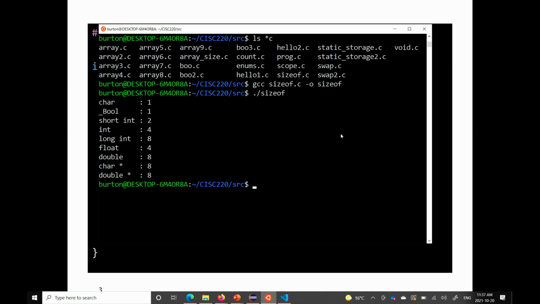So it tells you that the size of a char is 1, right? It tells you that the size of a bool is 1, so they have the same size. They take up the same amount of memory. A short int is 2, so it takes up twice the amount of memory as a char, right? An int is 4, so it takes up 4 times the amount of memory as a char. Long int is 8, right? So 8 times the amount of memory. A double is also 8 on my computer. So 8 in this case corresponds to 64 bits, right?